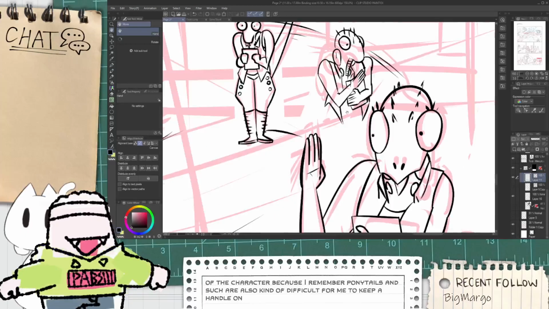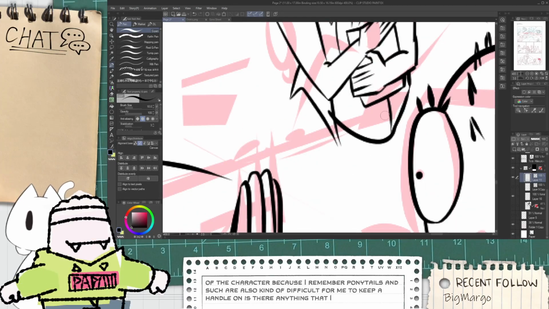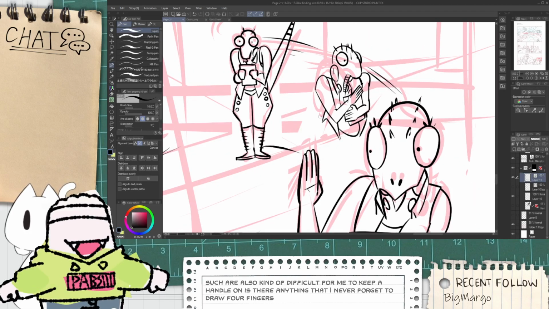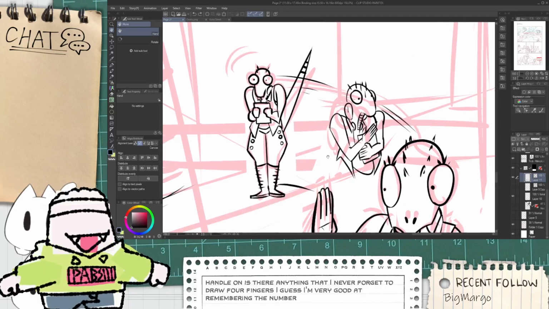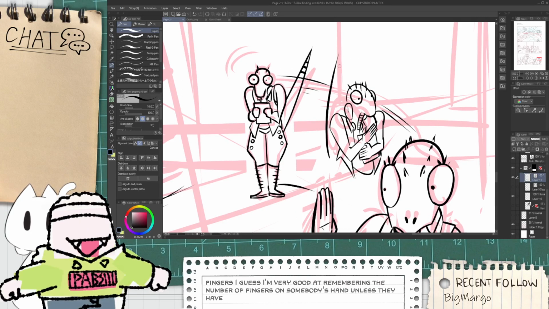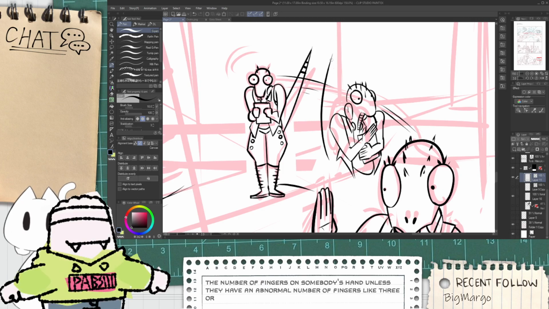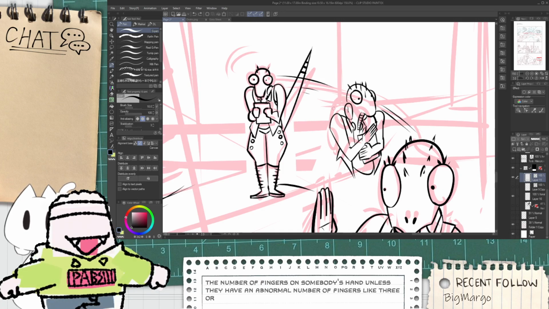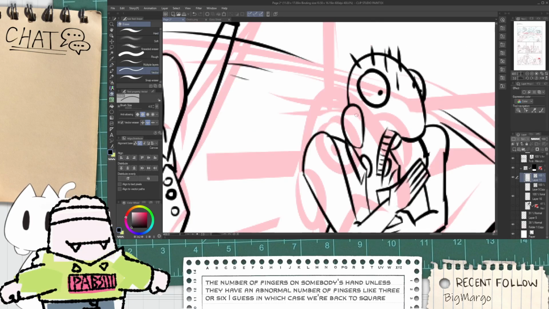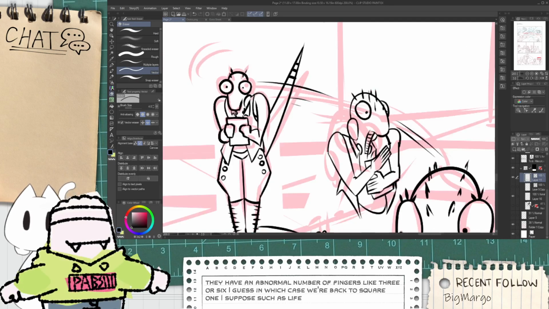Is there anything that I never forget to draw? Four fingers, I guess. I'm very good at remembering the number of fingers on somebody's hand. Unless they have an abnormal number of fingers, like 3 or 6, I guess. In which case, we're back to square one, I suppose. Such is life.